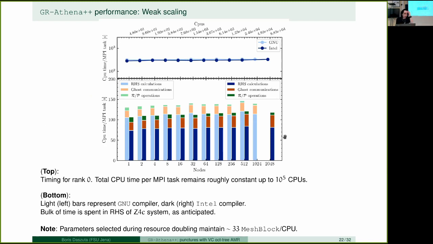Similarly, for the weak scaling, well, recall again that you are scaling the problem size up with the number of resources. And so in principle, what you would really hope to observe is that the amount of CPU time per MPI task is basically constant as you do the scaling. So you want a flat line. The nice thing is we find this flat line.